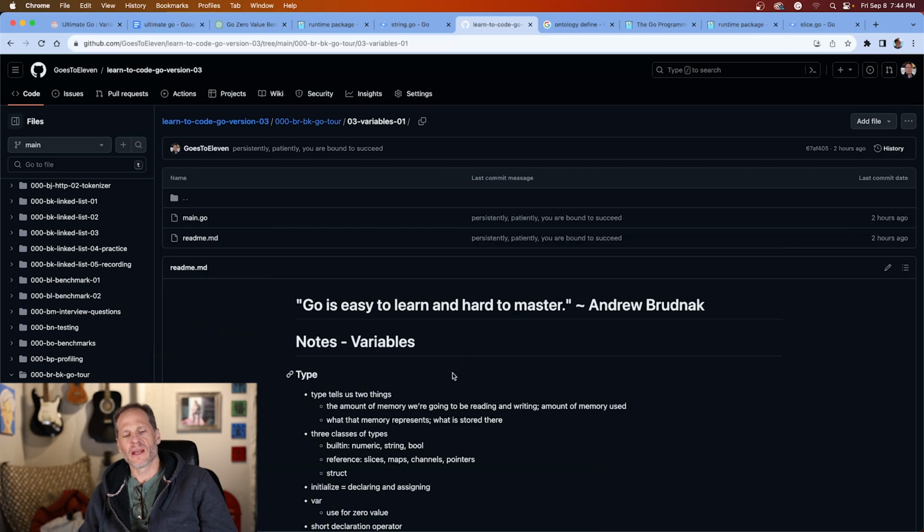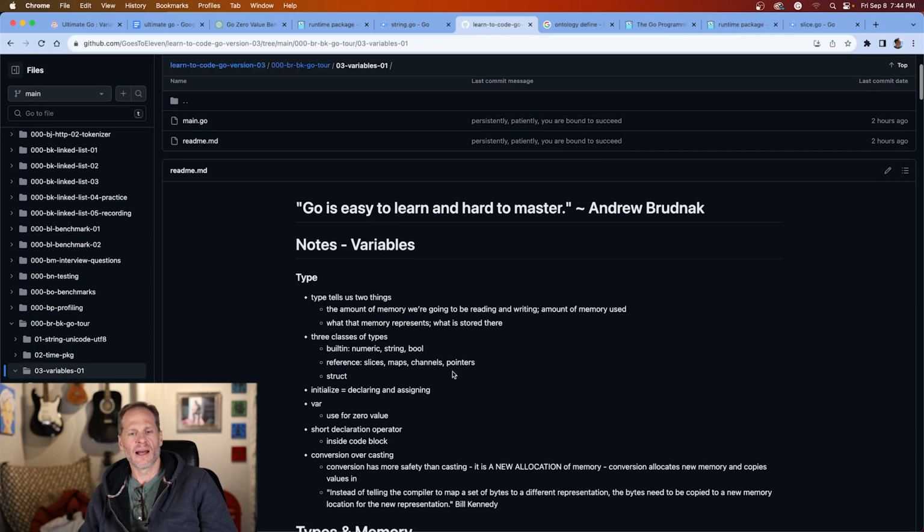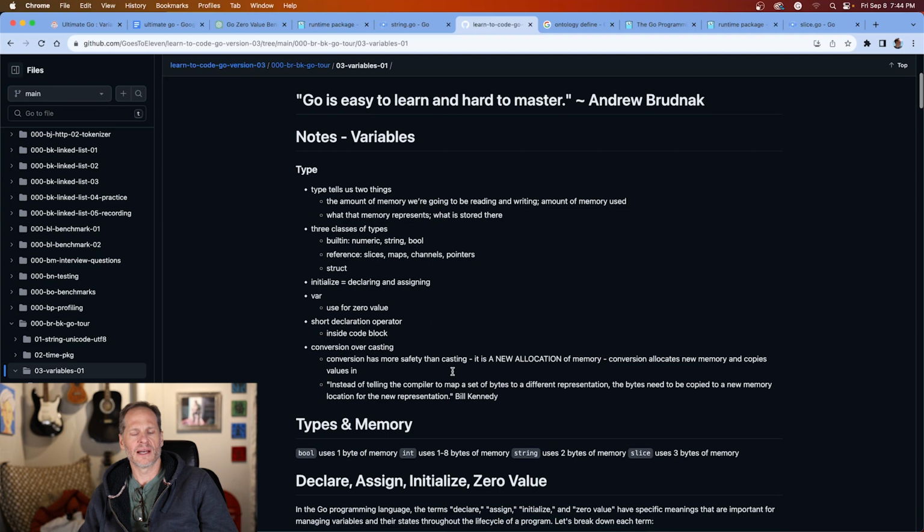And then in here, I put together this really nice outline where there's a lot of really great things to take a look at, including this really cool quote from a friend of mine who's a developer. We were talking the other day about Go, and he said, man, Go is easy to learn and hard to master. And I was like, that's a great quote. So there's that quote from my buddy Andrew.